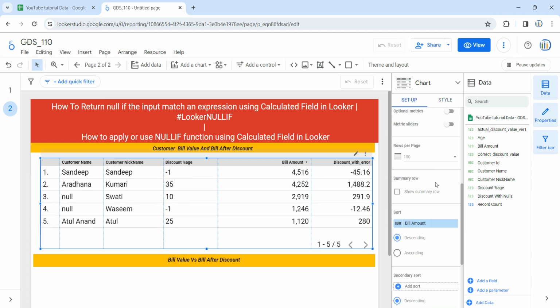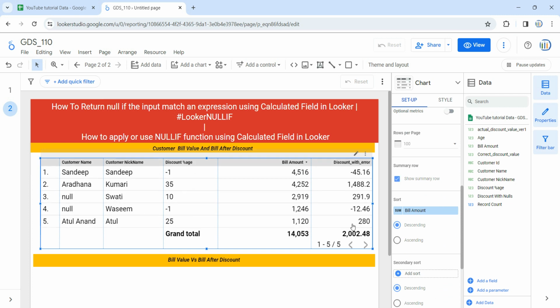Now let's go and show this summary row. When I click on this summary row, you will see that you have 2002.48, which is not correct. So this -45 should be 0, this -12 should be 0. So what I'm going to do is create two calculated fields. The first calculated field will be the actual discount percentage, and then this actual discount percentage will get into the calculation with bill amount, which will show the actual discount.